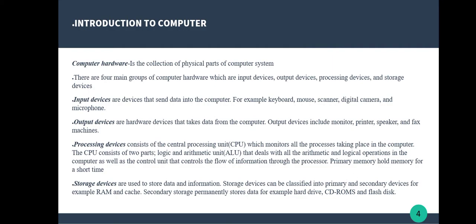We also have output devices, which are the hardware devices that take data from the computer. Output devices include the monitor, which is used to show on the screen what the user is doing. We also have a printer, which converts soft copy into hard copy. We also have a speaker, which gives out sound, and fax machines.